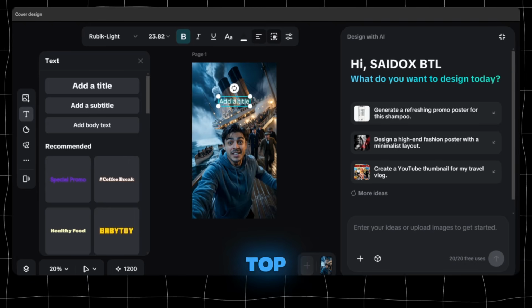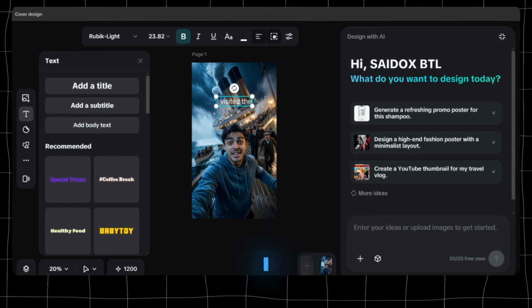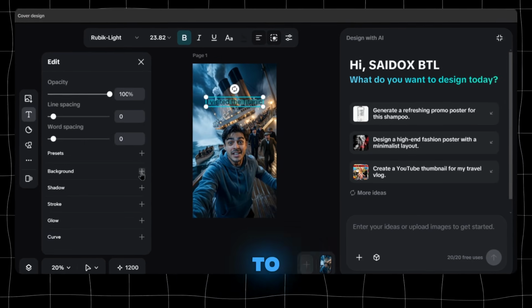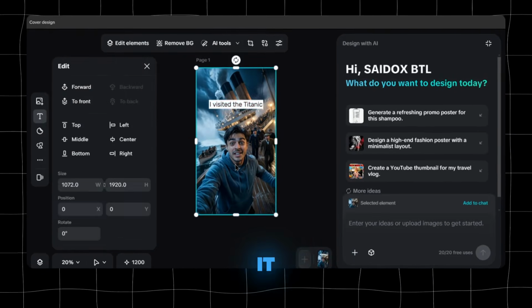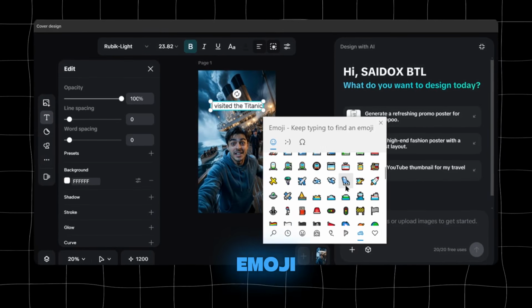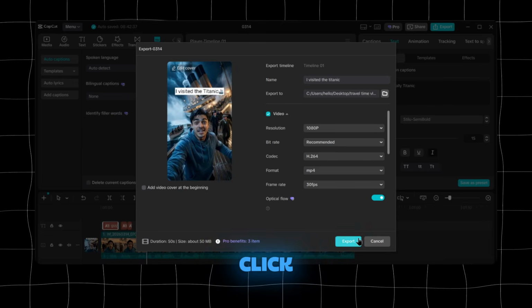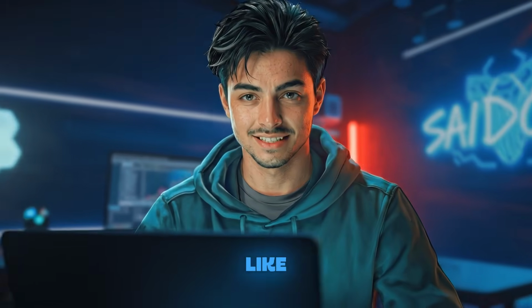Center the caption at the top, and for this example, I'll type, "I visited the Titanic." Don't forget to turn on the background box behind the text so it stands out. I also added a ship emoji to match the theme. Finally, click Export, and you'll have a finished video like this.